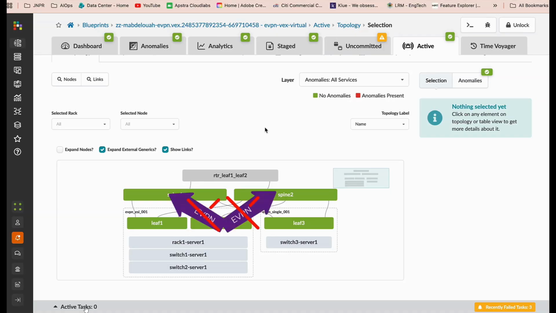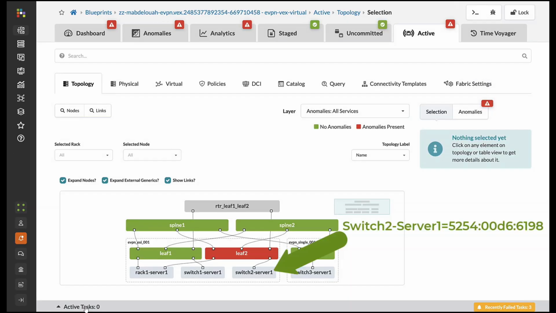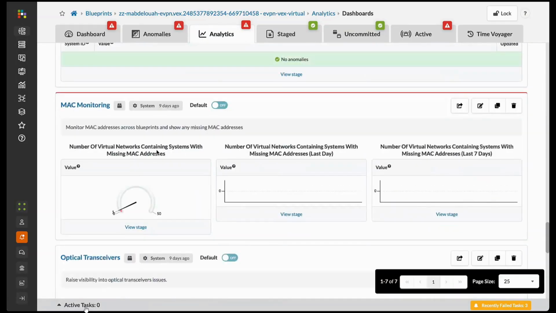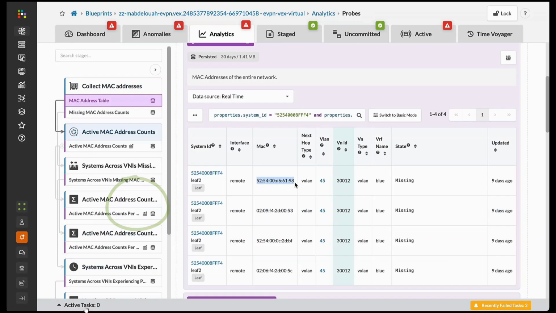Next, I will again simulate an EVPN control plane fault. This will specifically disrupt route advertisements for the endpoint connected to Leaf 2, causing it to become unreachable from the fabric, despite the endpoint itself remaining locally connected and operational. In the Analytics tab, the MAC monitor probe flags a single missing MAC address. Drilling into the probe confirms that the endpoint is still locally present and operational.